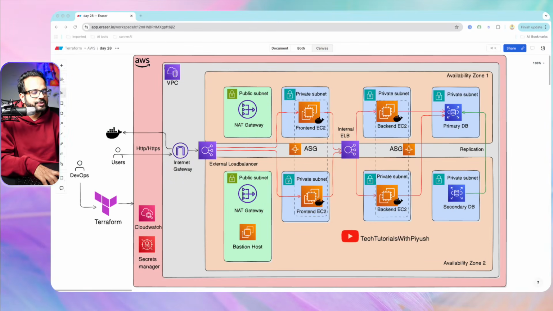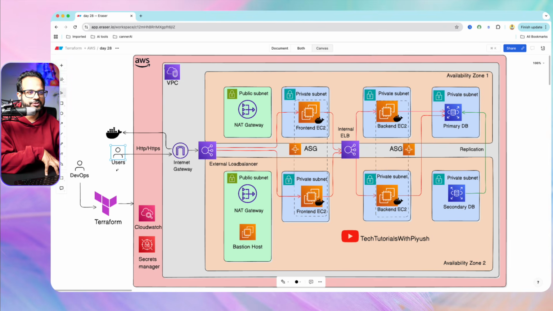So as you can see, it's a 3-tier architecture. So I'm just going to explain to you what it is and why we need each of these components. So here's your user. Okay, so let's start with the user. So here's your user over here.